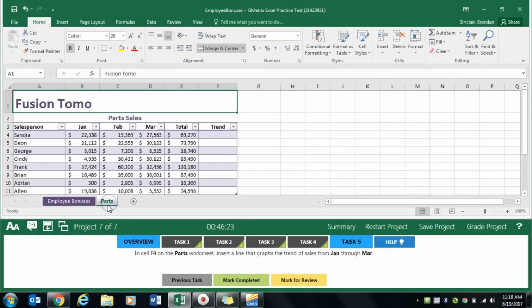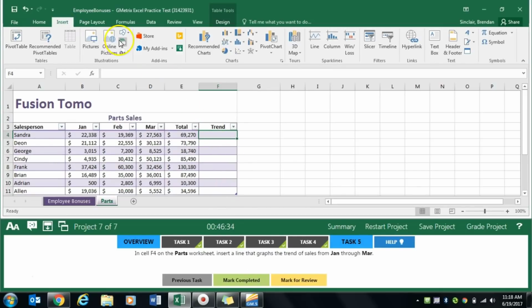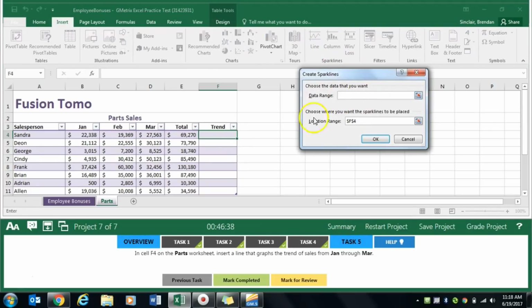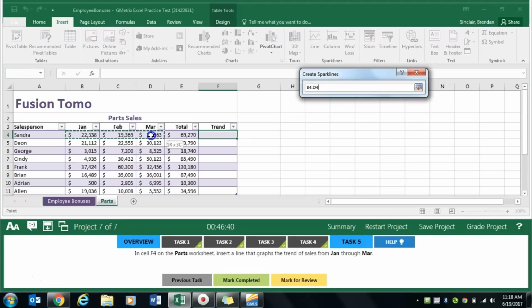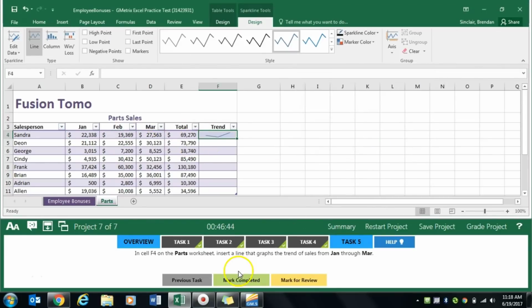And Task 5 asks us to go to F4 on the parts. So we're changing worksheets here, and we're in F4, and it asks us to insert a line that graphs the trend of sales from January through March. So with F4 selected, we're going to click Insert, and we're going to go to the spark lines here, and we're going to click Line, and it asks us to select our range. So we just want January, February, and March. Make sure not to select the totals, and we'll click OK. Click Mark Completed.